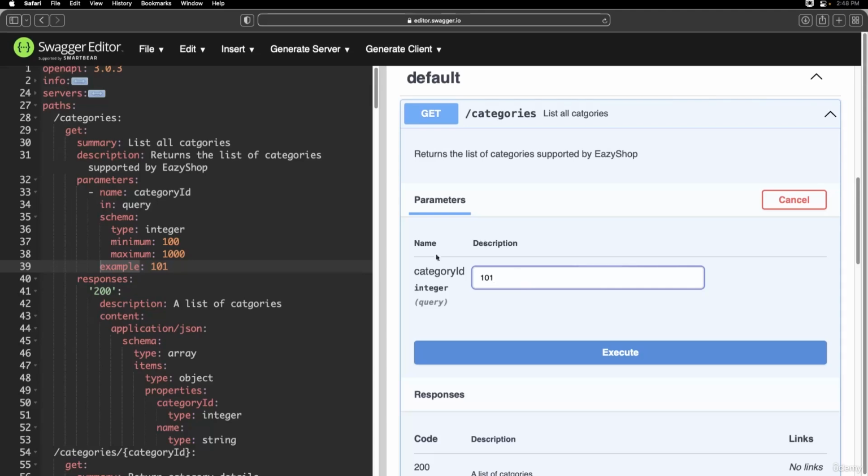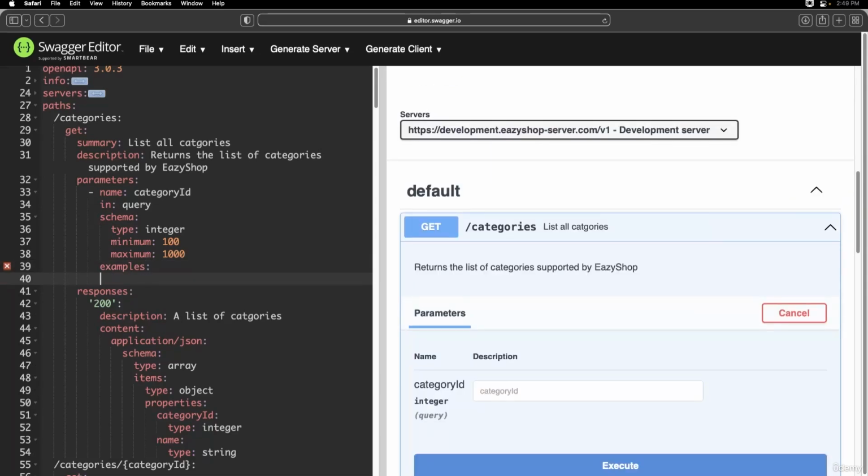So instead of example, I can use examples. This is a plural form, so please make a note of it. Whenever we are defining examples, we just have to make sure this examples is present in the same position where the schema is present. Under examples, we can provide multiple examples.